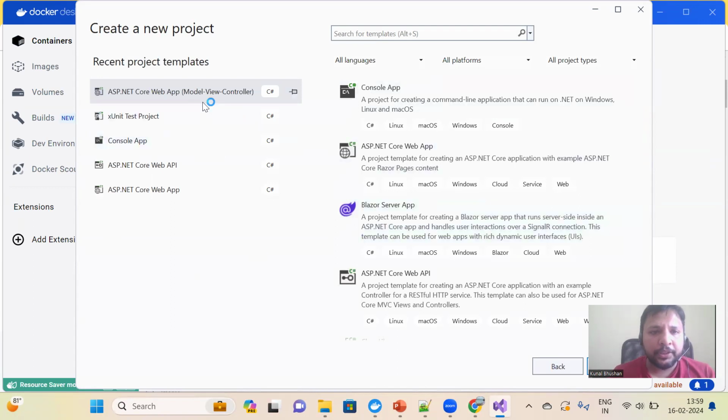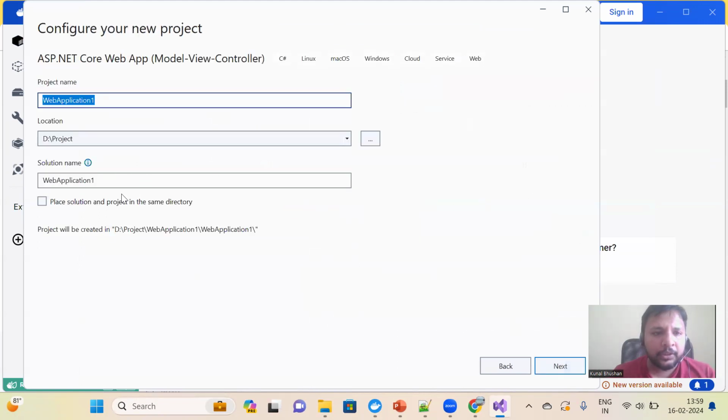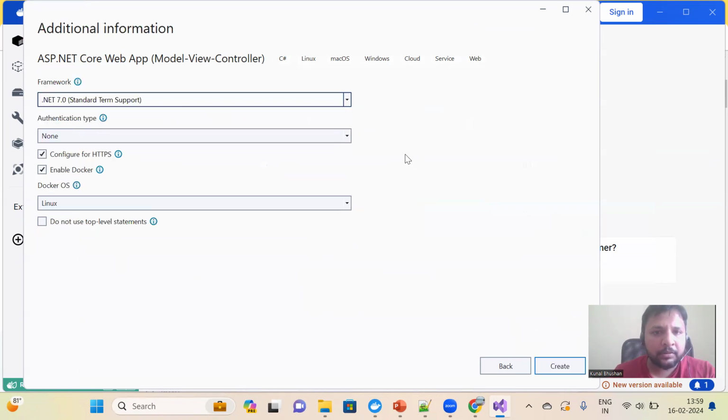For the new project, you need to select ASP.NET Core Web App Model View Controller, and then you need to click on Next. Here you need to give some project name. Let's give Docker demo and click on Next. Here you will get an option of enable Docker or not.